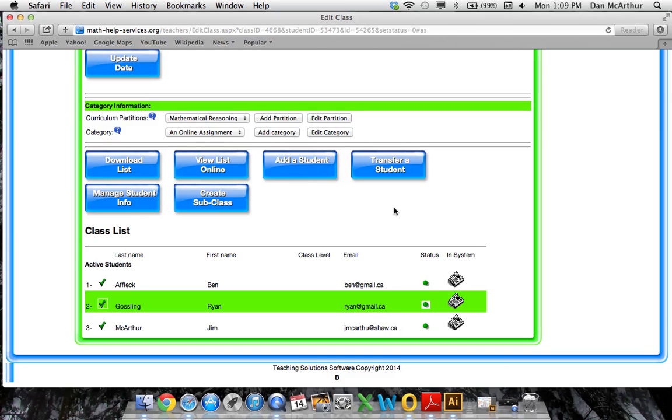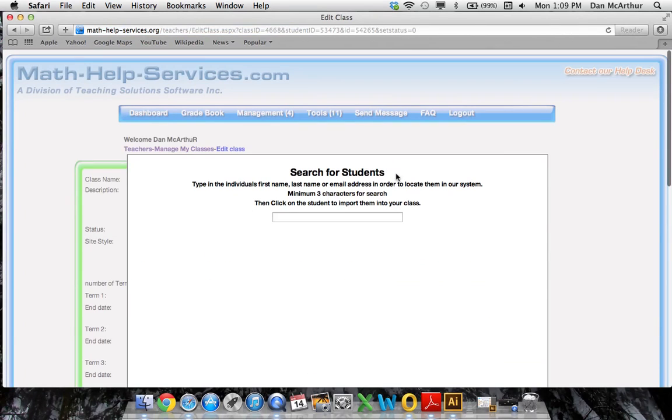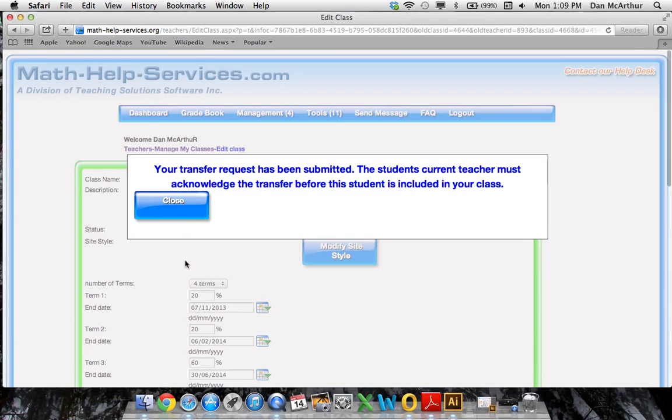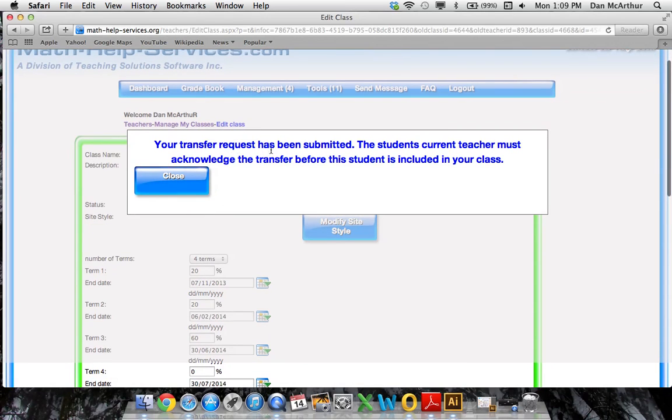So the next piece is transferring a student. So putting in a transfer request, essentially. So I'll hit transfer a student, and then I'll type in, so I know that Clark Kent is out there in Math Help Services, in my demo land school. So there he is, Clark Kent. So I'll go ahead and click on Clark. And it just tells me now that a request has been submitted to Clark's current teacher to transfer Clark into my class. Okay, so that's how that works.